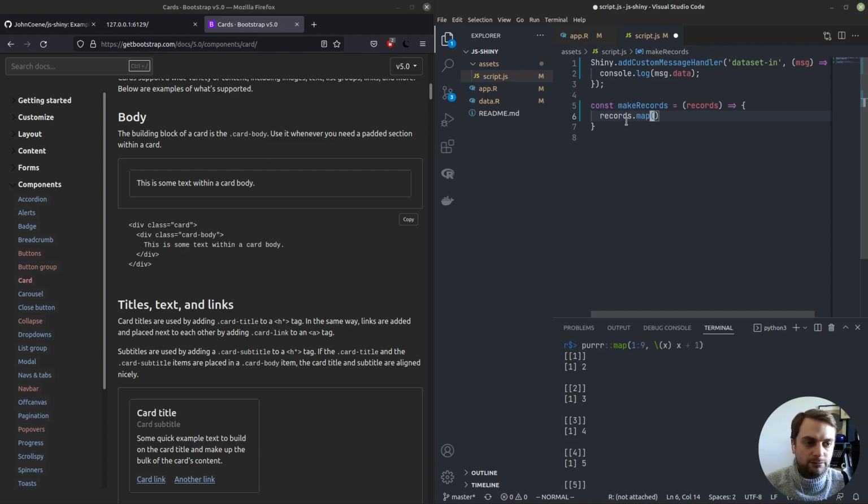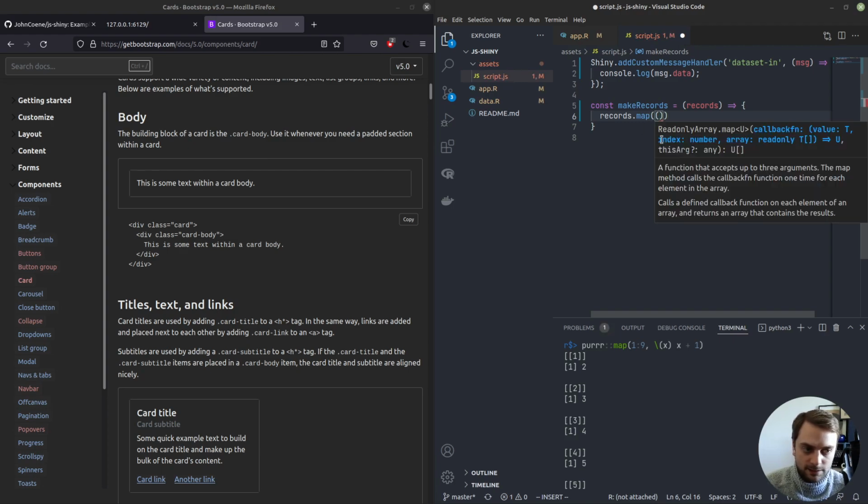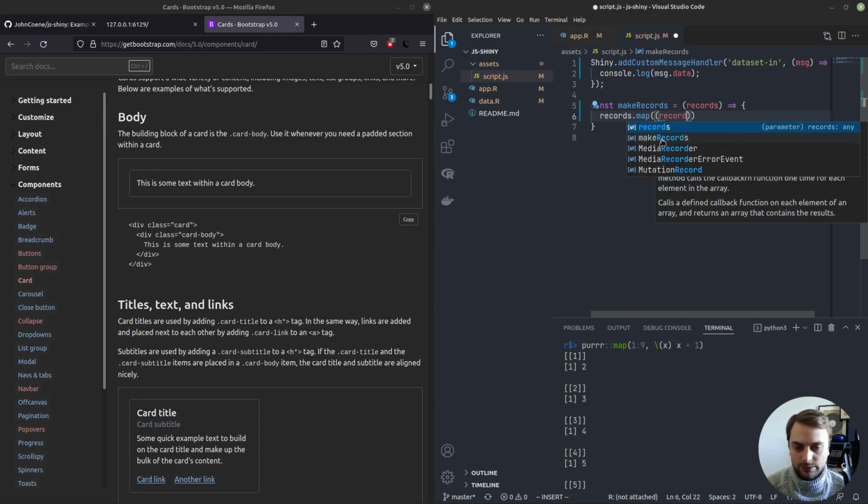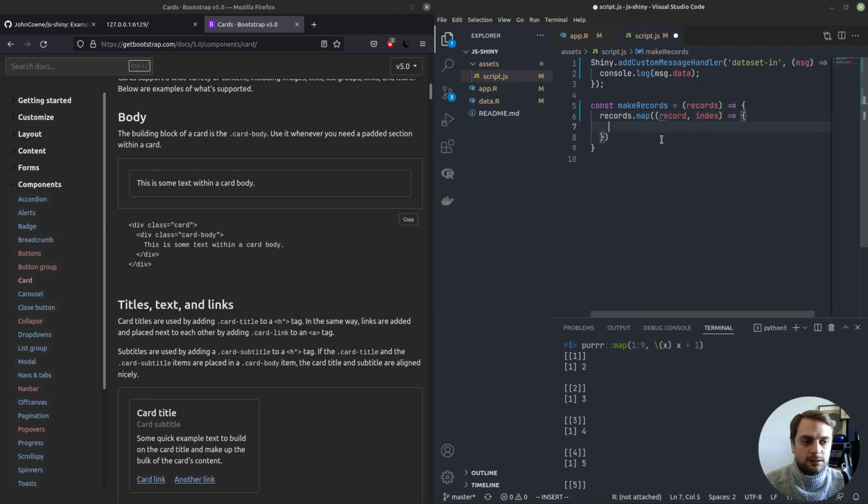So here it's a method on records, and I'm going to pass that callback function. It's going to be run on every element of the array. The first argument is going to be record, singular. We have a single record, and what I'm going to add is the index, so that we know where we are in the loop. Again, let me go back to R. If you're in R here, you can use the imap function, and then you're going to get as a second argument the index.